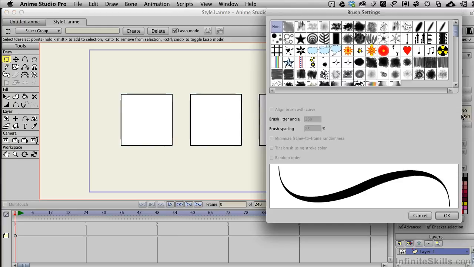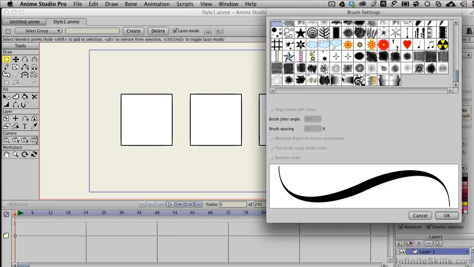Let's add a brush. I'm going to come down and use one of the new kind of multi-brushes they have, which are really cool. They allow you something that some of these other brushes don't, and that thing happens to be tint the brush using stroke color.